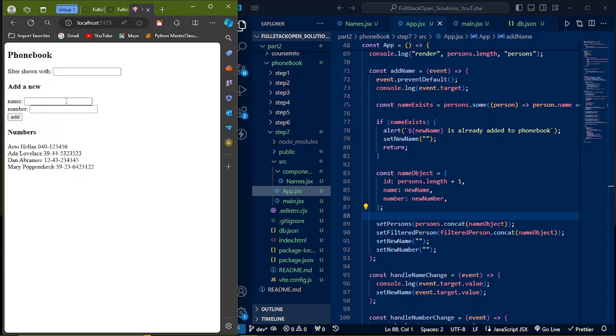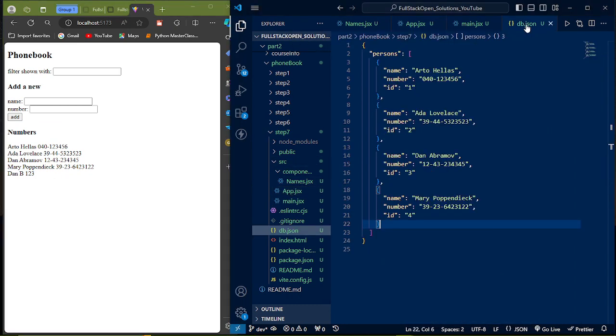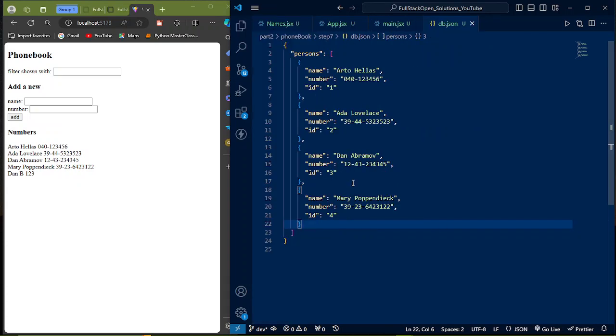And then if we try to add a name, let's say we have a name called Dan B with a number 1, 2, 3. Let's click on add. All right, so this shows up here, right? Let's go to the db.json to confirm if it shows up there. There's nothing added to the database, right? Okay, so let's fix this.